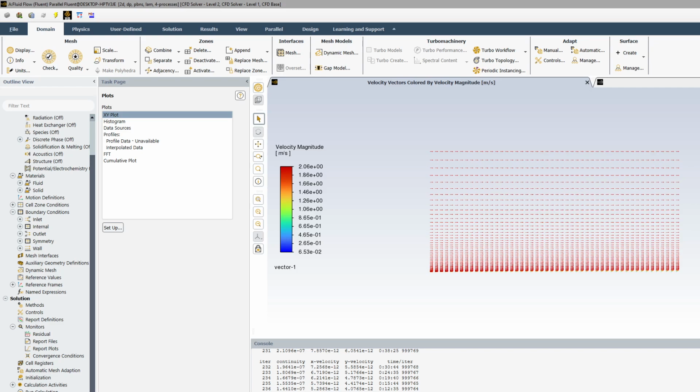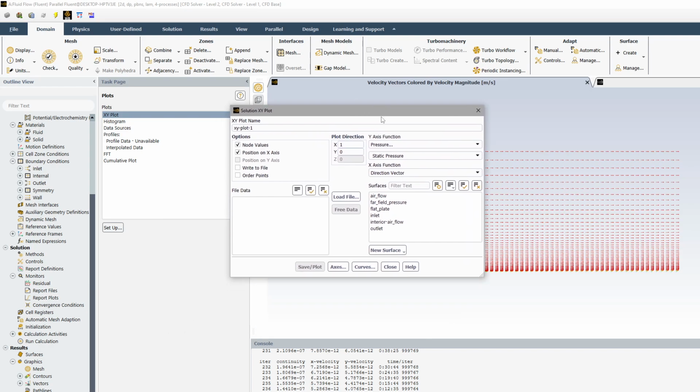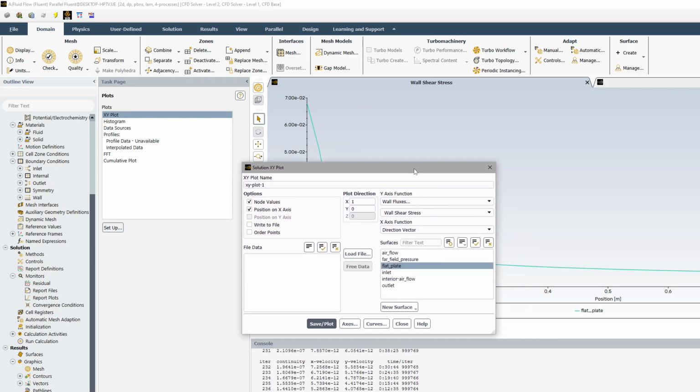Now we can go under plots and create that XY plot that I was so eager to create. I almost skipped a step. For the y-axis, we want to set this to wall fluxes, and we can plot the wall shear stress. That is the correct variable that we want. We're going to want this and eventually the skin friction coefficient. And for the x, it's going to be a direction vector, and for the surface, we're going to select that we want it to calculate it along the flat plate. Save and plot, and here's a beautiful graph of the wall shear stress.